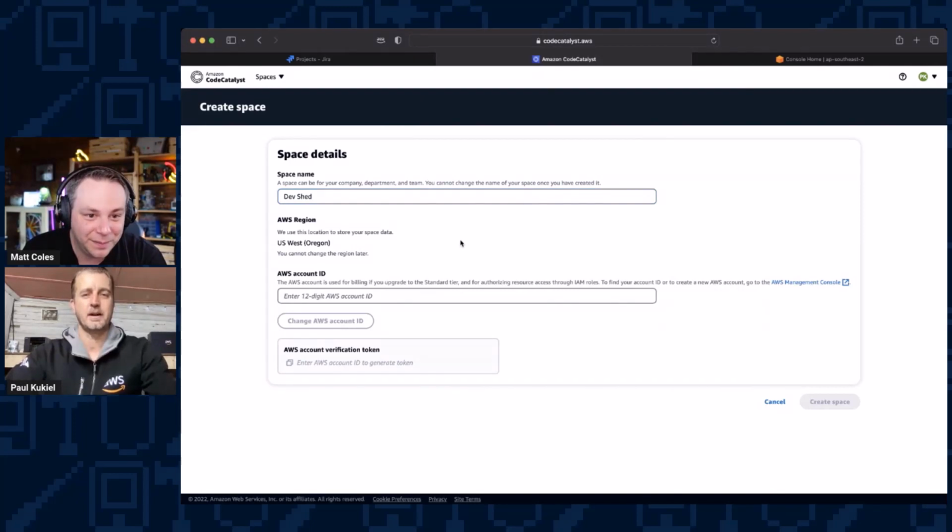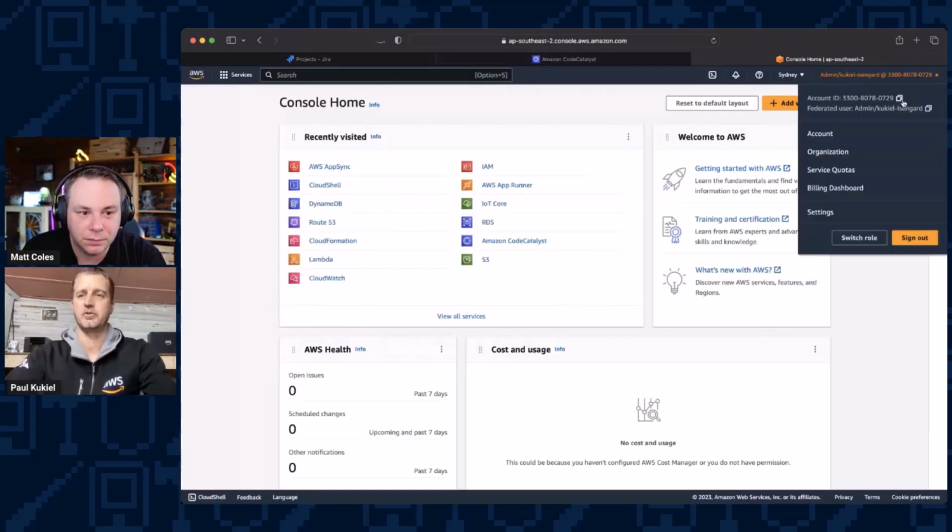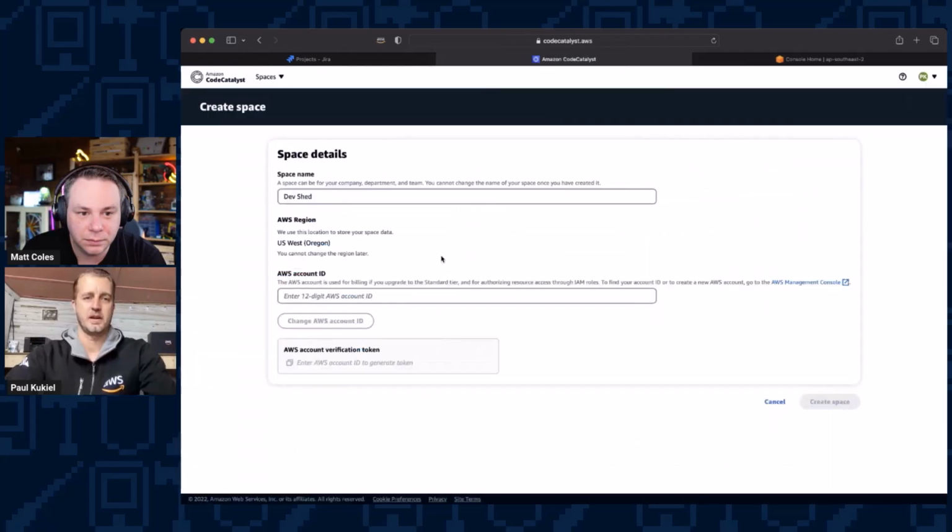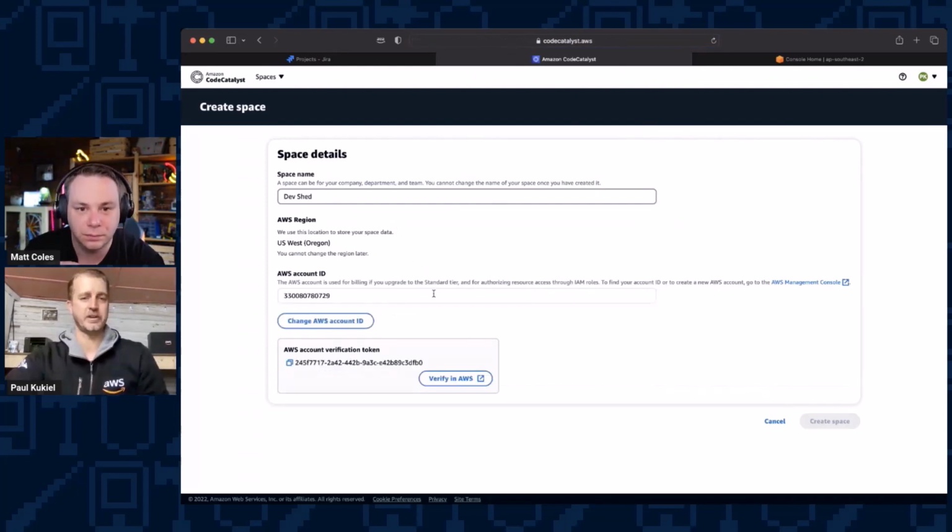Okay, so for this specific space, we are now going to attach it to an AWS account. I've got an account that's open here, so I'm going to copy that out and paste that account ID in. Once you have that account ID pasted in, you need to verify that you are in fact the owner of that account. So this is a bit of a two-step piece.